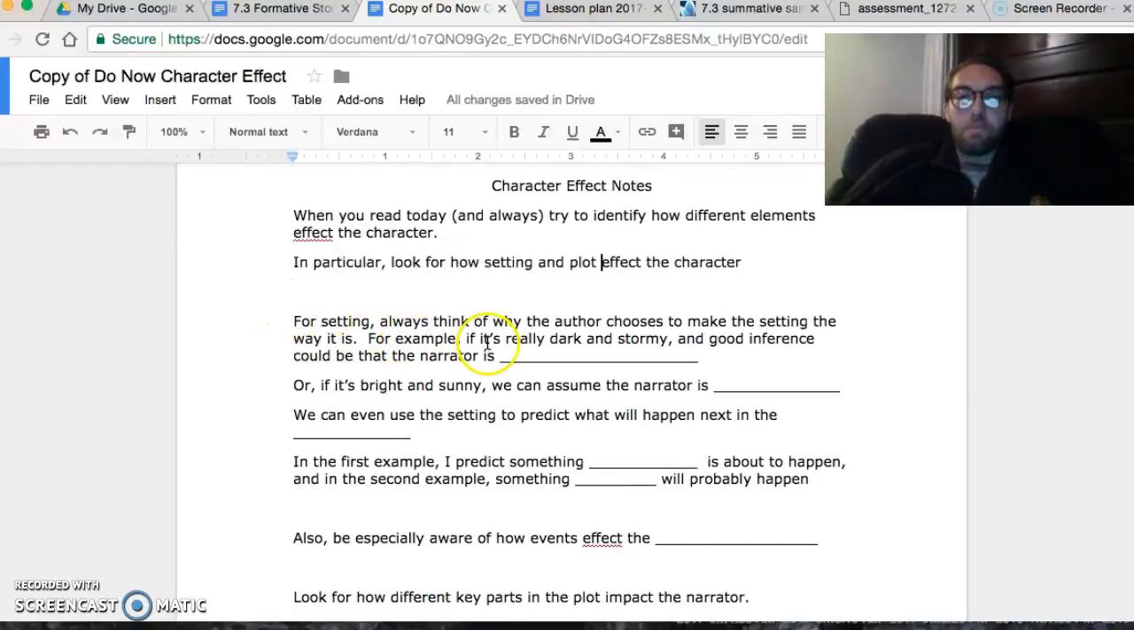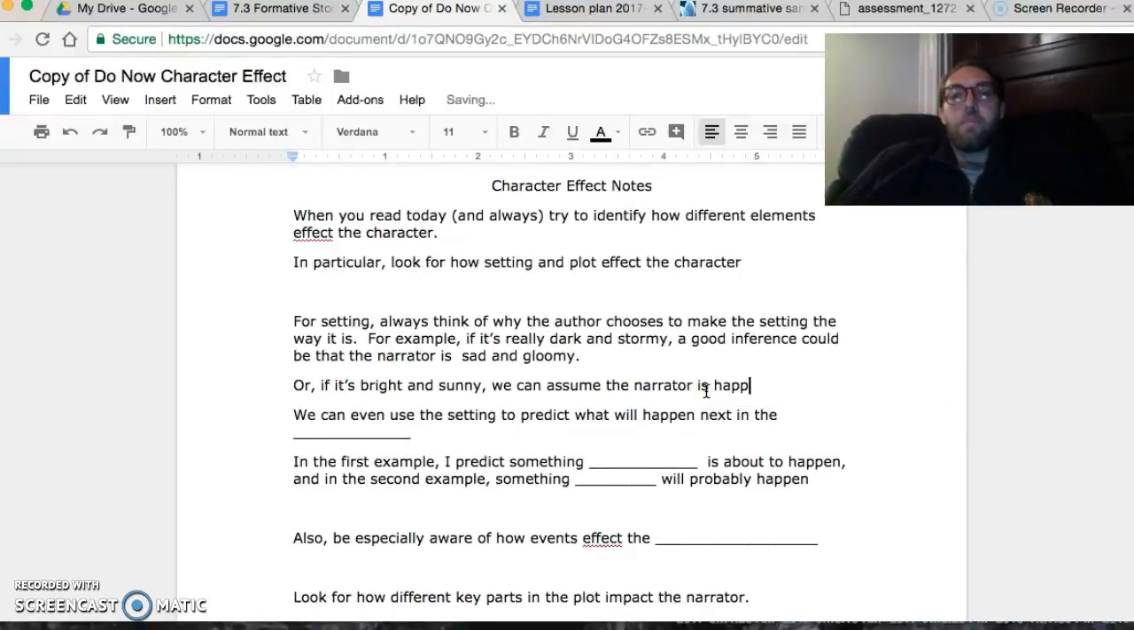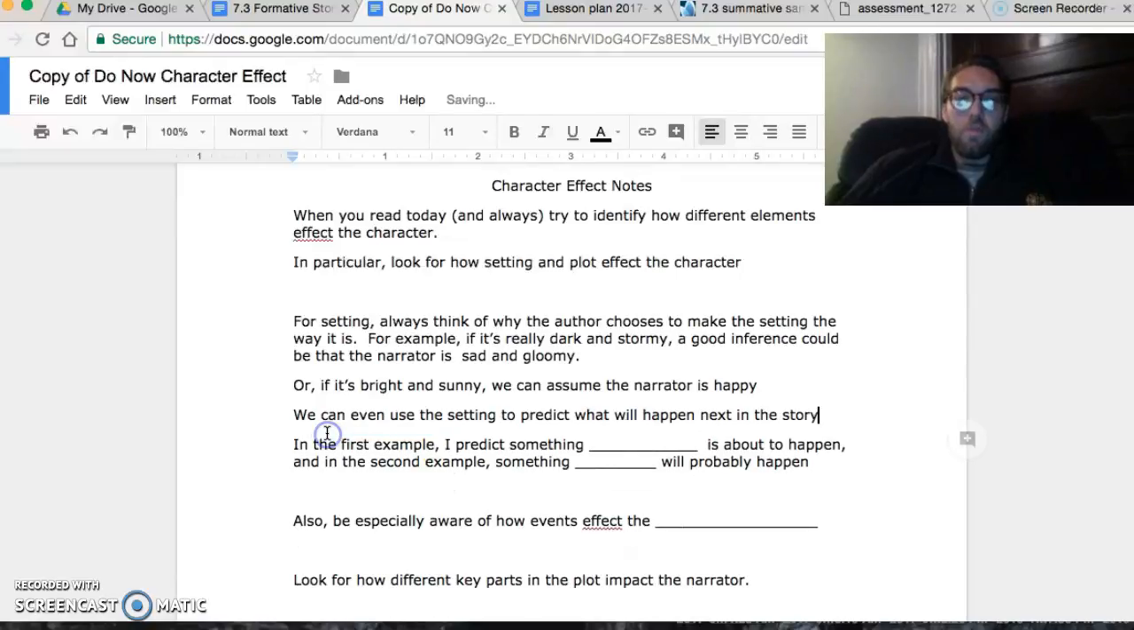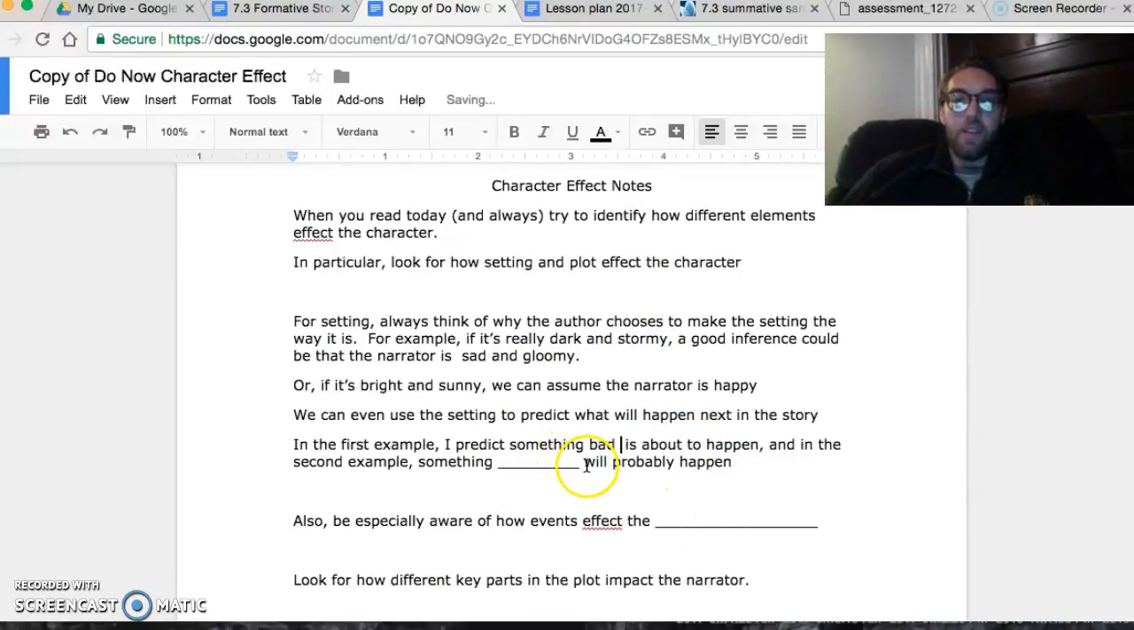So for example, if it's really dark and stormy, a good inference that we could make is that the narrator is sad and gloomy feeling. Or, if it's bright and sunny, we can assume that the narrator is pretty happy. Also, now we can use the setting to predict what's going to happen next in the story. So, in the first example with the dark and stormy, I predict something bad is about to happen. And then the second example, I expect something good is about to happen to the narrator.